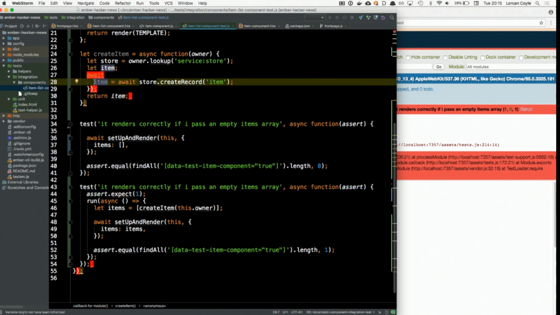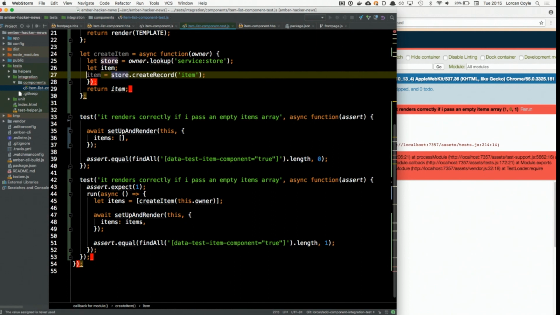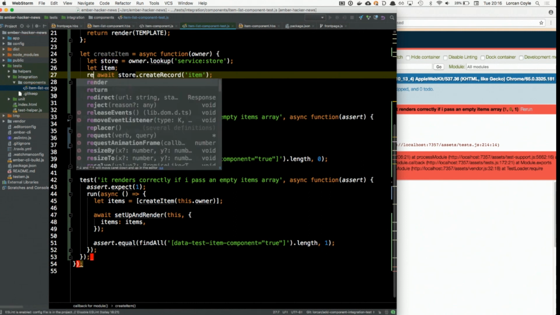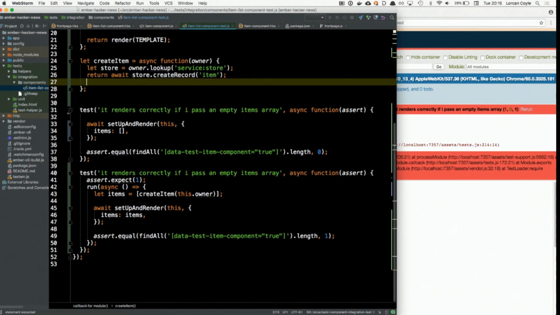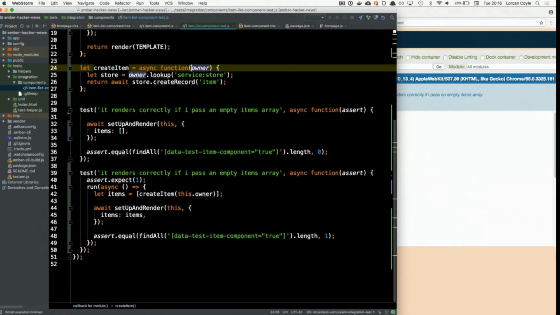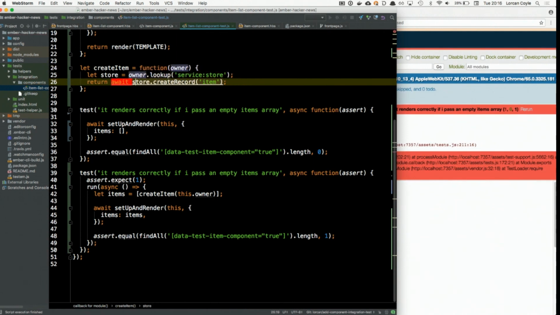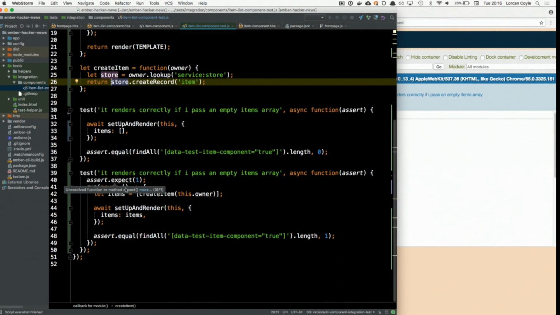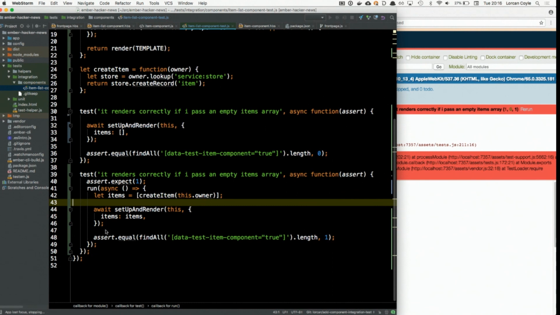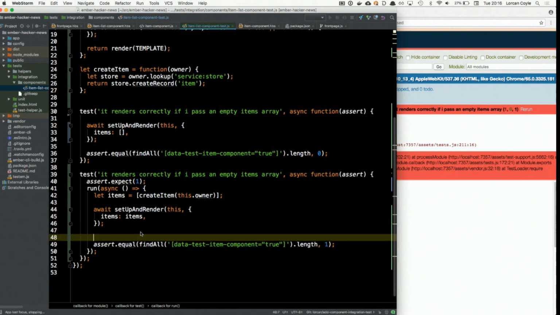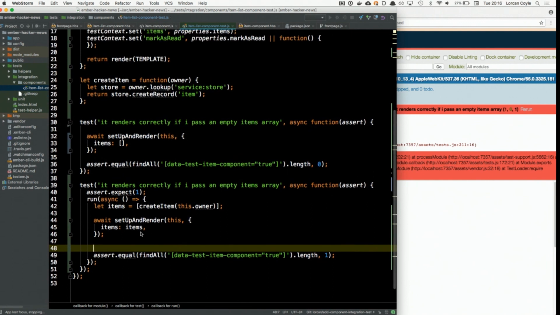I can now back out of all of this nonsense. I might actually need that. Don't need this, don't need this, don't need this, don't need this. And I'm going to use... Yeah, okay, cool. So take that out. And damnation, okay. Expected 1, result 0. Right.